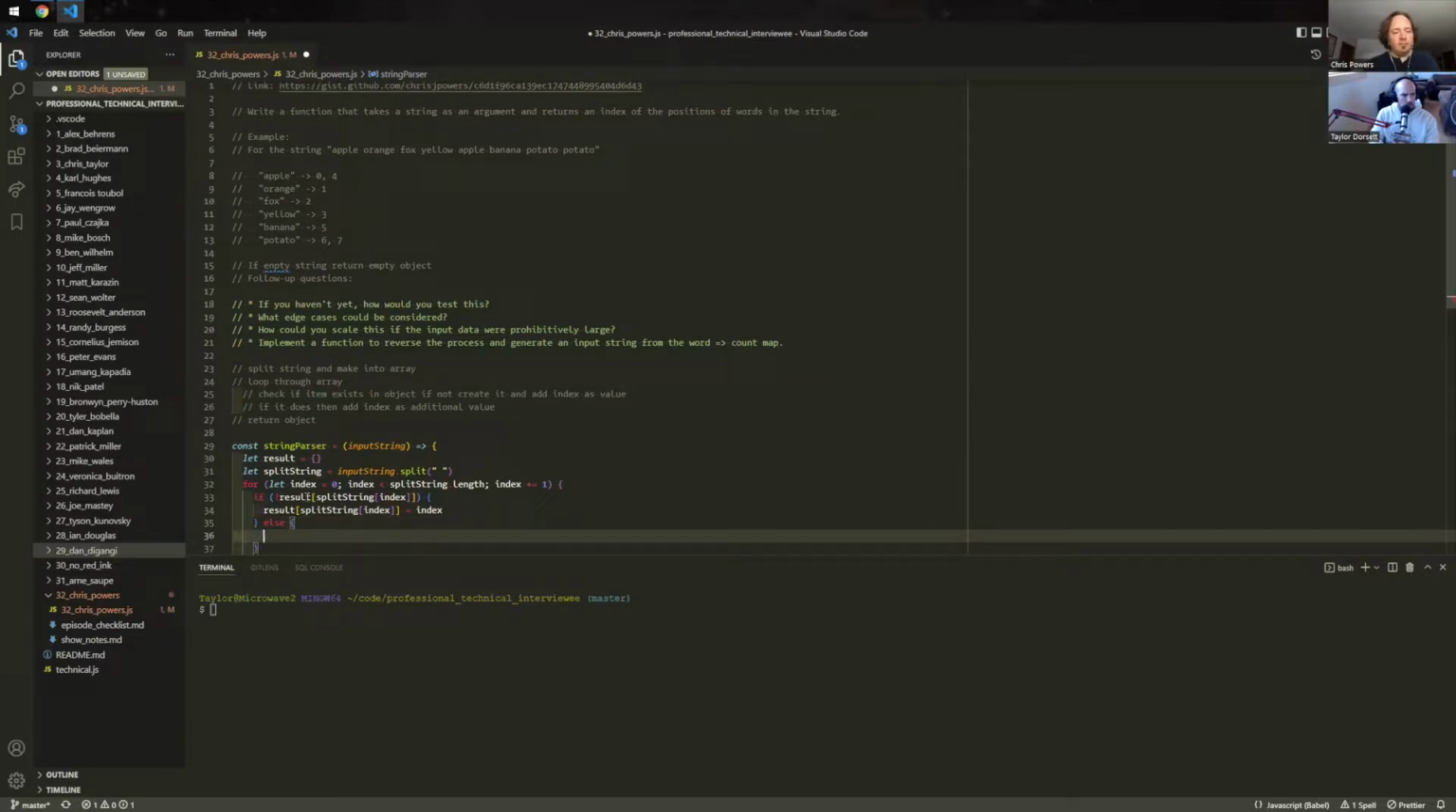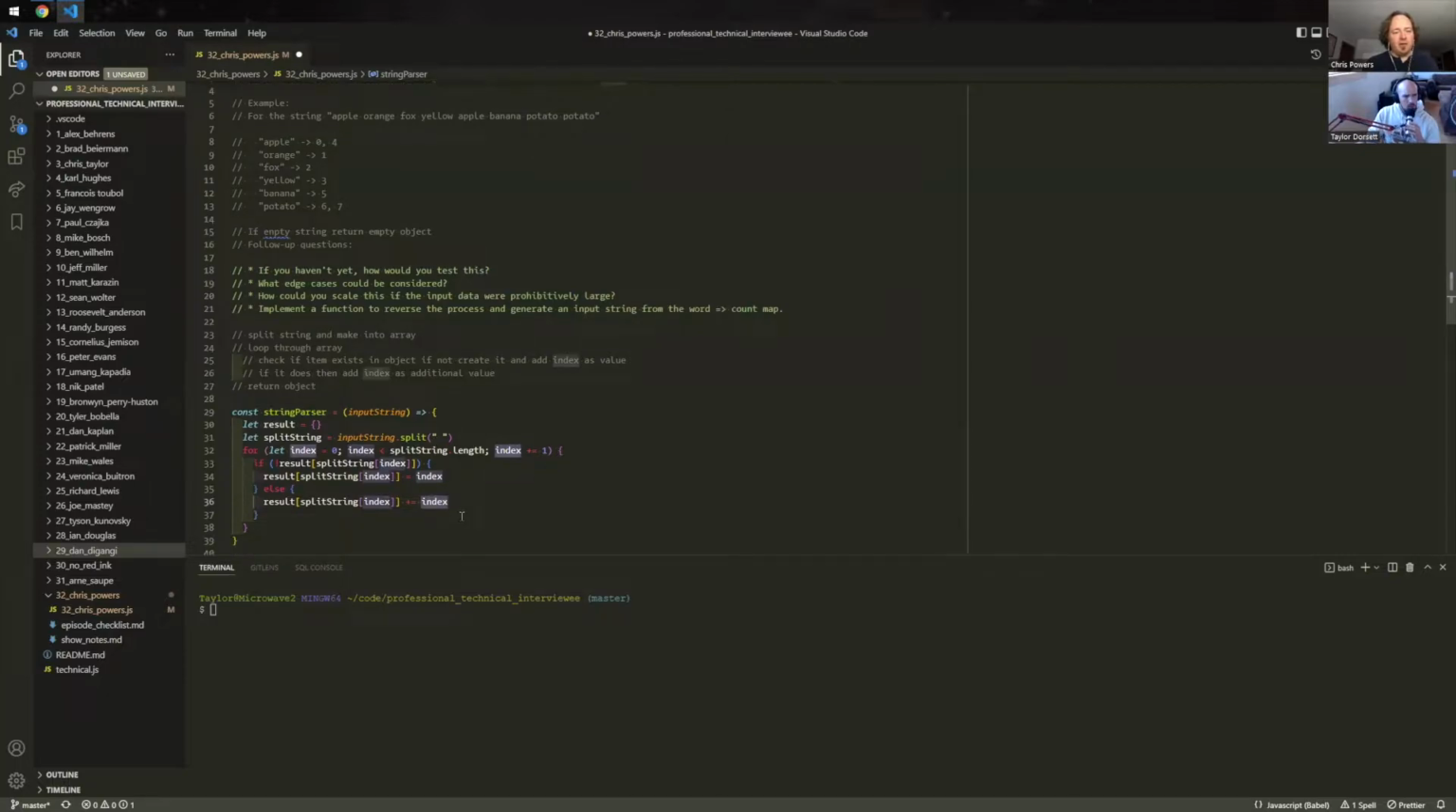Else, we would want to basically do the same thing, but also add it. So I was kind of thinking plus equals, but maybe that's only going to work in Ruby and Python. Yeah, it's not going to add it to it. I think it would just add that index to the existing index, right?